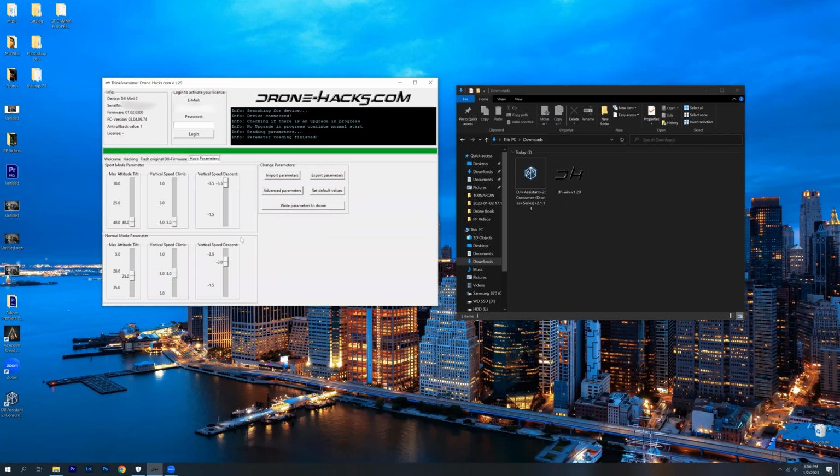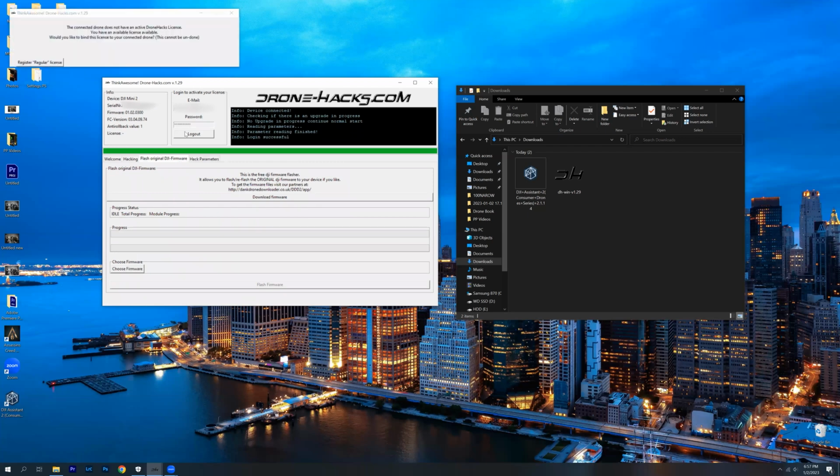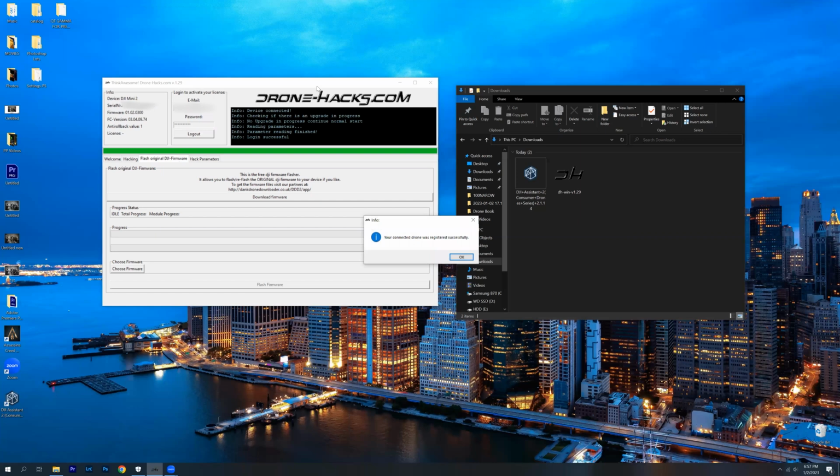All right, so you're going to go ahead and type in your email and the password that you have created on dronehacks.com with your license. So what they're letting you know is that once you connect this license to this particular drone, you're not going to be able to transfer it anymore. And once you sell the drone or if you update the firmware, the drone hacks will be canceled from your device. So go ahead, click OK.